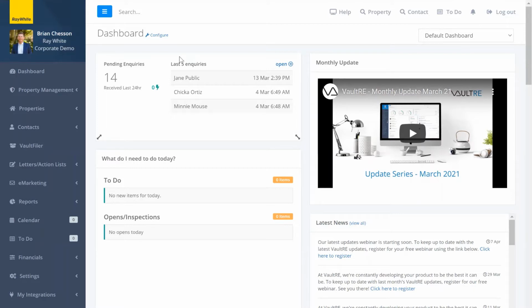My name is Brian Chesson, New South Wales Digital BDE, and in the next 10 to 15 minutes, I'll be taking you through the buyer match process and owner feedback processes inside our new platform, VaultRE. As you can see here, if you are not familiar, this is the dashboard inside VaultRE. What we're going to jump into first is the buyer match process.